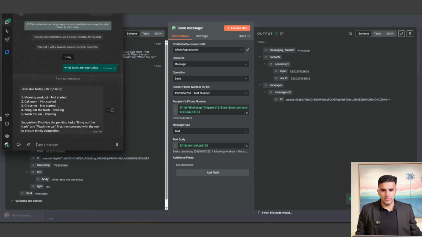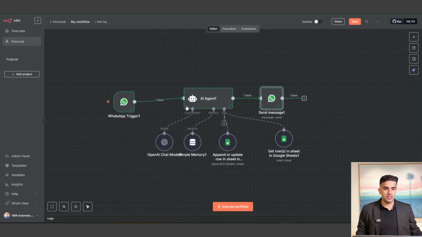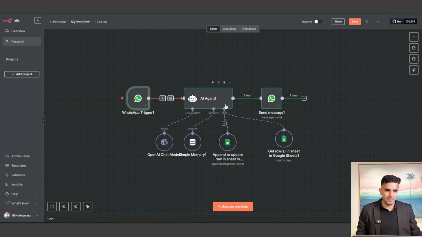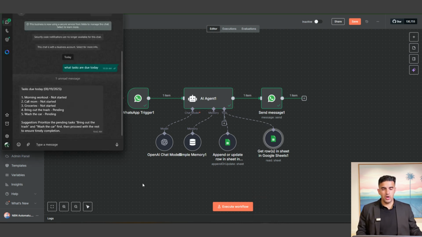Now, when we execute this, we see that we have gotten the response: total tasks due today, all of this, morning workout, call mom, groceries, bring out the trash, wash the car. All of that information is then sent back, because we've got a send message and there we are specifying that it has to send to the same number. And that is the reason why it comes back exactly on this number.